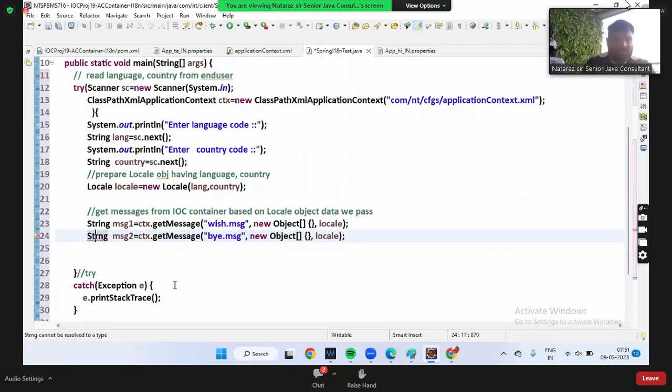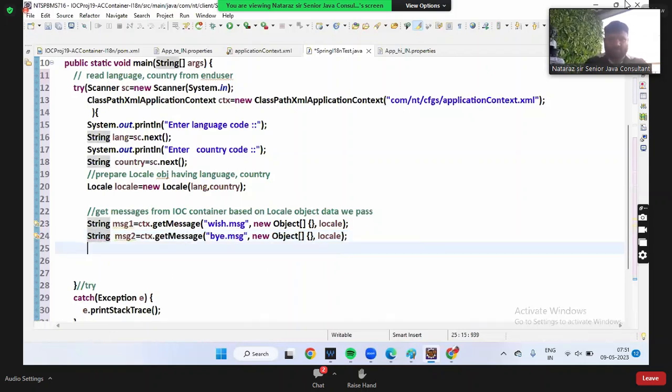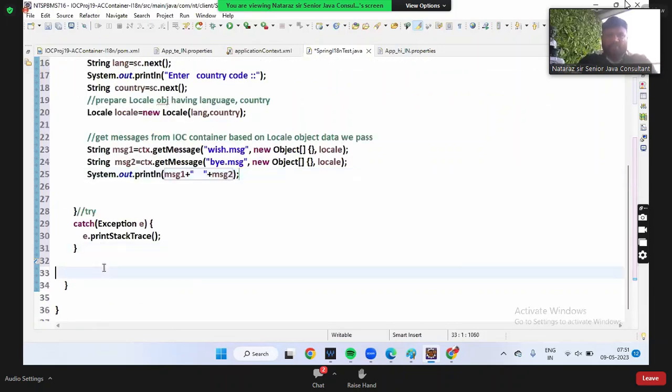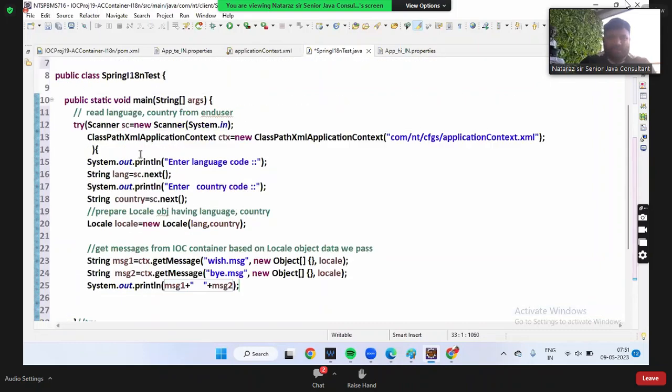String, string. Sysout message 1 space message 2. Try block, catch block. There is no need of closing.